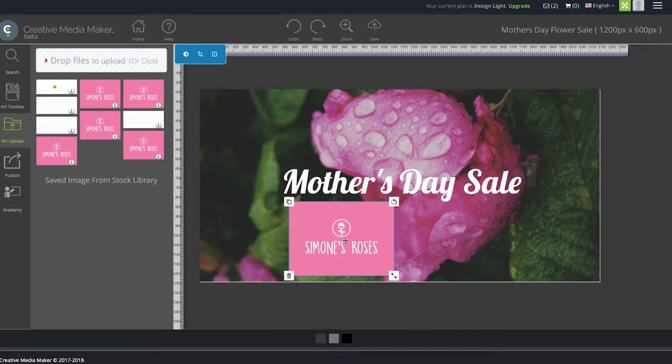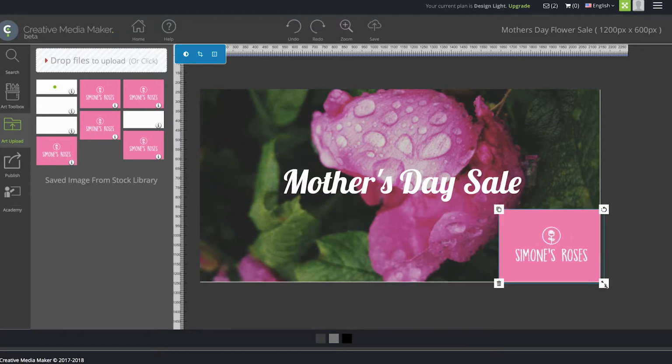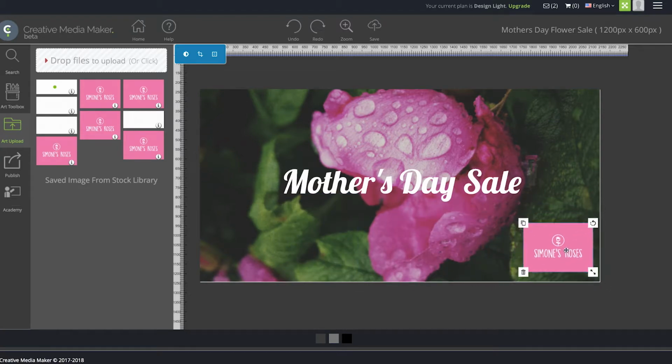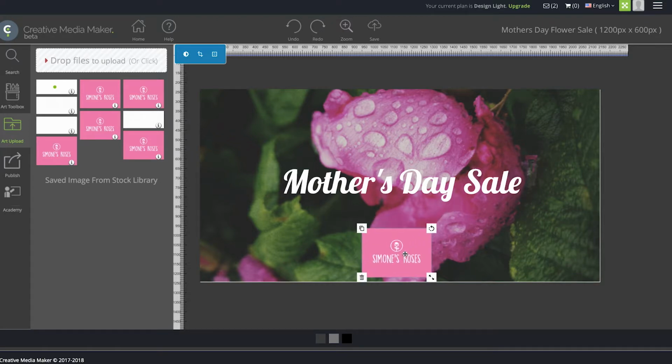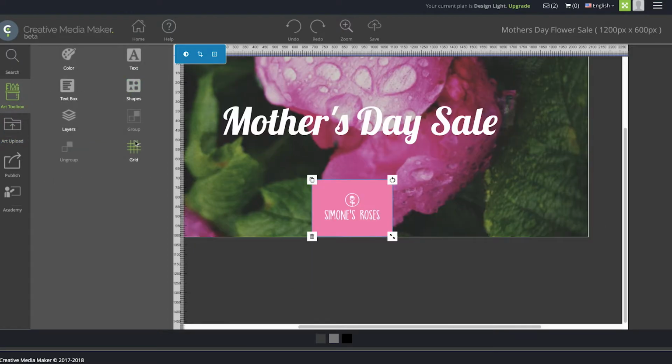All right, so let's try it over here. That's not looking right. Let's try it in the corner. Let's move it over to center. There we go, that looks good. We can also use the draggable guides for the positioning and alignment of the logo to the text, make sure it's all lined up. There we go, looks good.